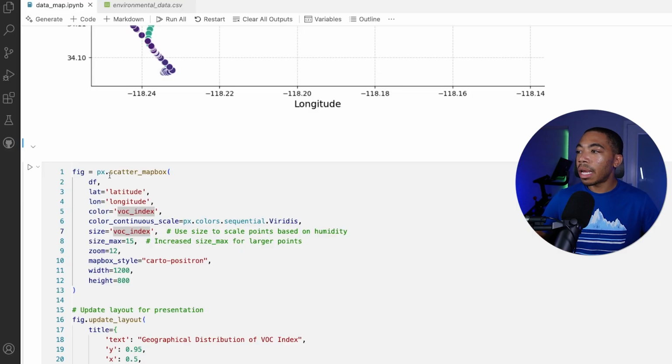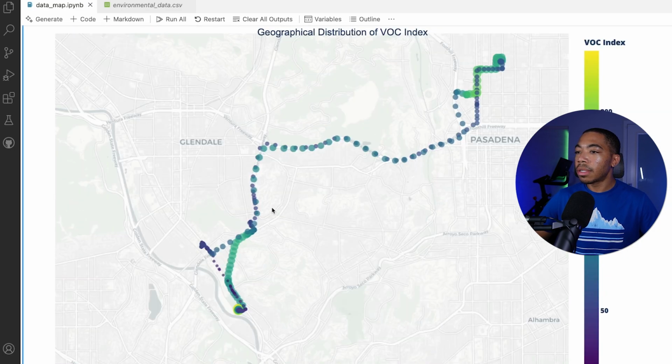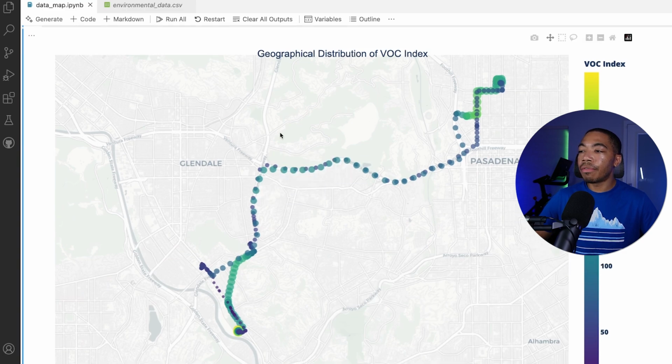If I make that same plot using the px.scatter_mapbox, where I pass in the latitude as my lat, the longitude as my lon, and then I color with VOC index, you can see that we have a much more informative plot where we now have some context of the region that I was traveling throughout the city as I was running various errands, like going to the Goodwill, running some errands in Pasadena, etc. And we can see how the VOC has changed across these different areas.